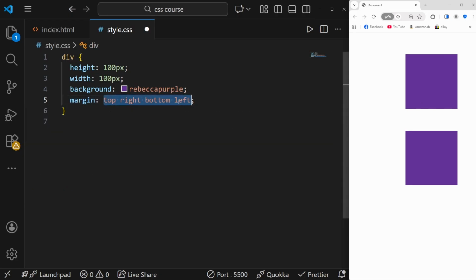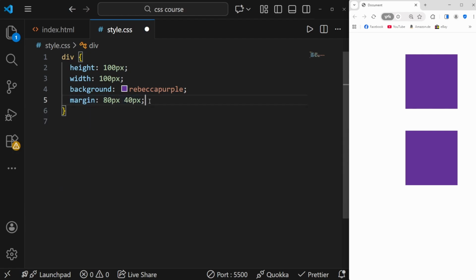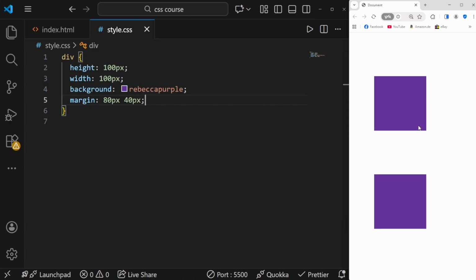And if you only define two values, so for example 80 pixels and 40 pixels, then 80 pixels defines margin top and bottom, and 40 pixels defines margin left and right. So let me save this, and you can see 80 pixels top and bottom, 40 pixels left and right.